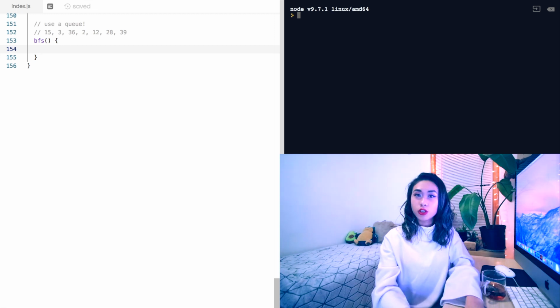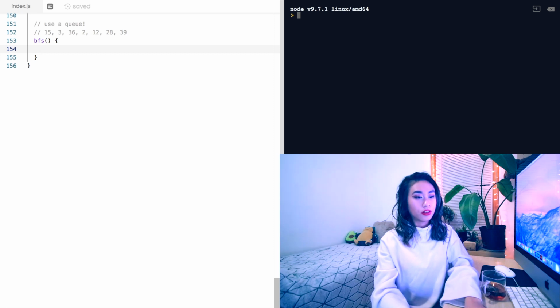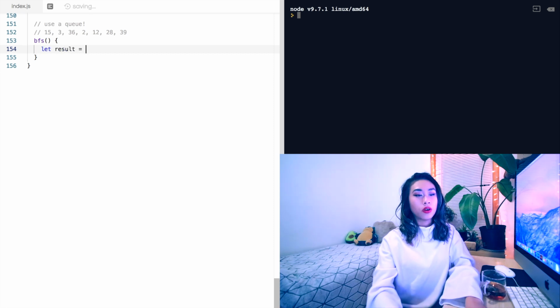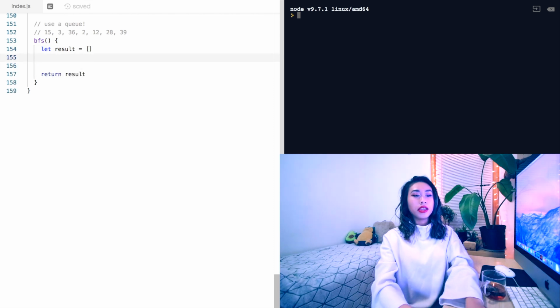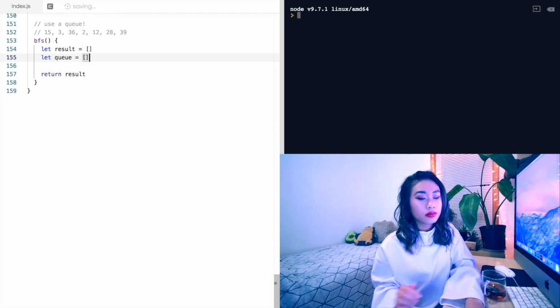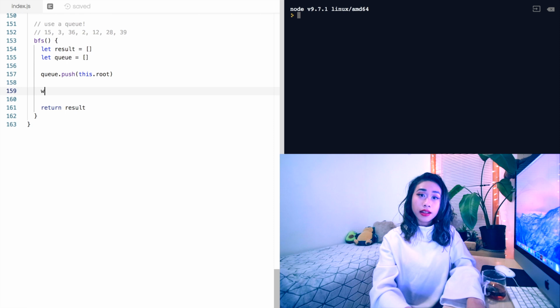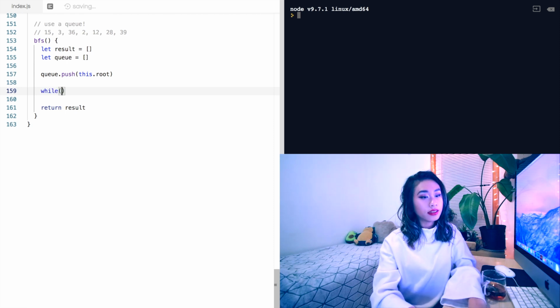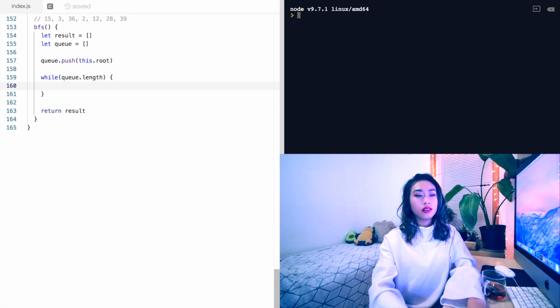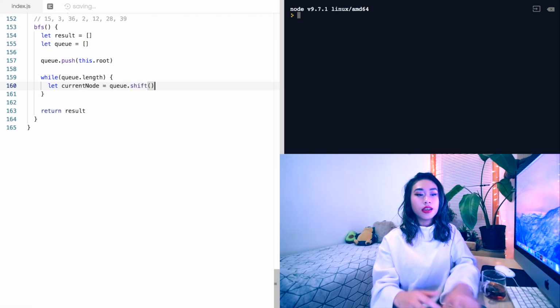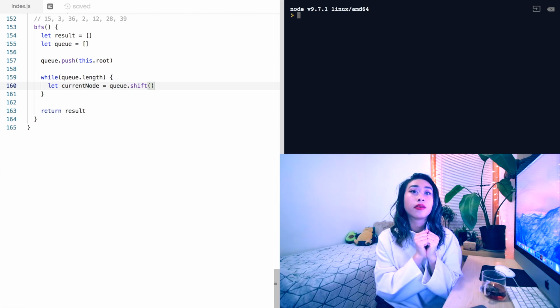Much like with the depth-first searches, we're going to initialize a result array. So let result equal an array, and we'll return the result. We will be using a queue to help us out. So let queue equal an array. Now we're going to push the root node into the queue while the queue has stuff in it. So queue.length, let current node equal queue.shift. So it's just gonna take that first item out of the queue.